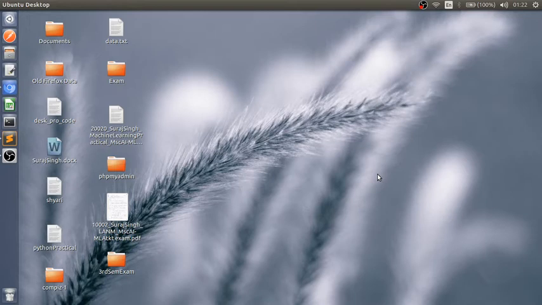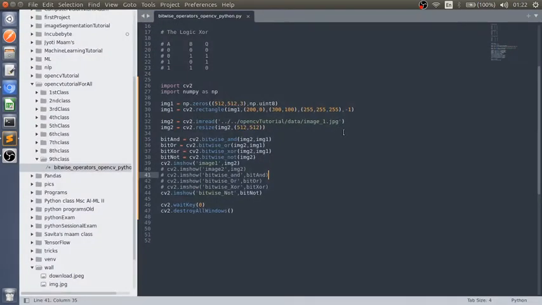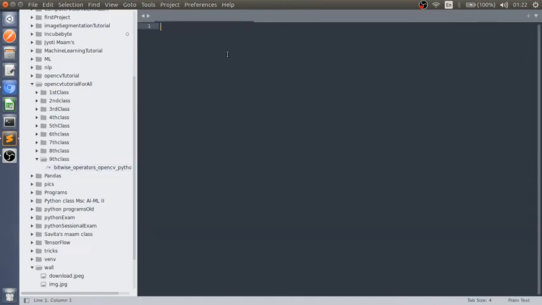So today we came up with a new class in which we are going to learn how to show a track bar on our image and manipulate our image using that track bar. So let's start. We open the Sublime. This is our last class file.